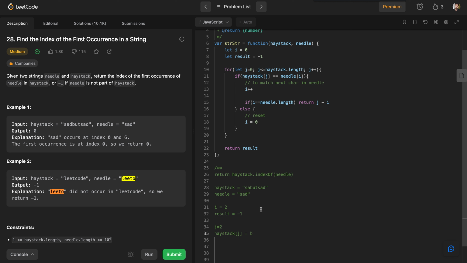Now we get a b, and we see that i is not equal to needle dot length. Needle dot length is 3. We can write it here, equals to 3. So now let's write it here. Needle 2 is d. So now haystack 2 is b. So we reset i. So it will be 0 again.